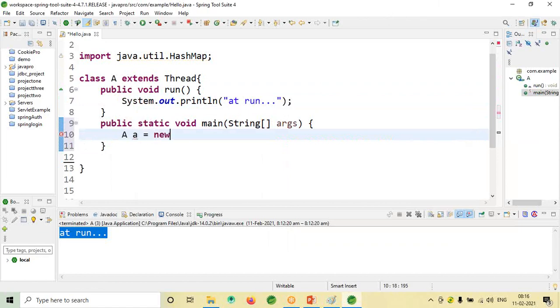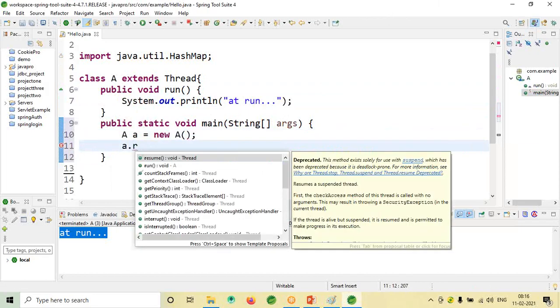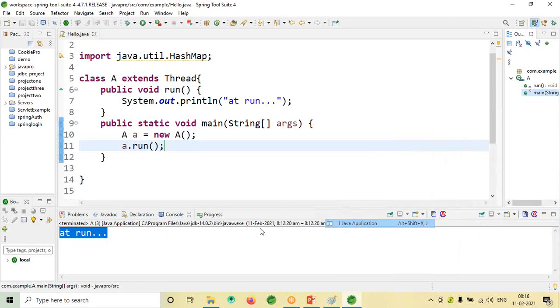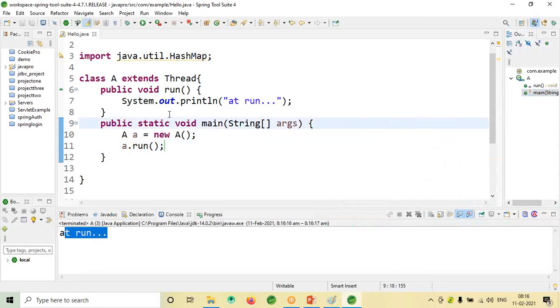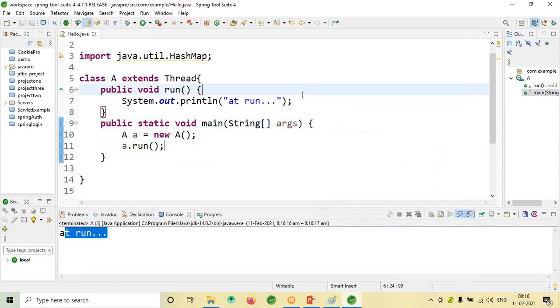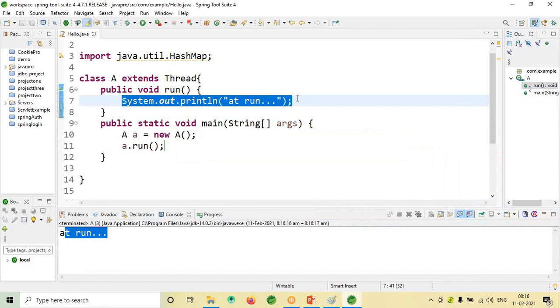A is equal to new A, dot run. Okay, when I run this program, it prints at run. Now I want to explain the sleep method, and for that I can give an example. Let me have one for loop here: for int i is equal to 0, i is less than or equal to 5, i plus plus.